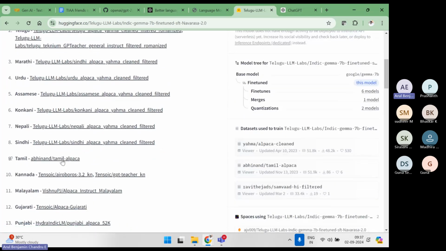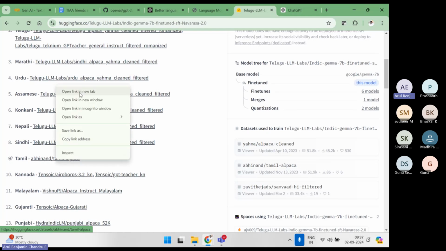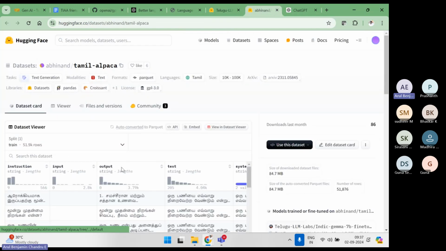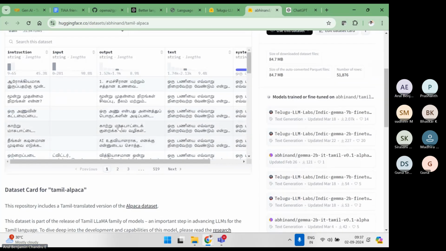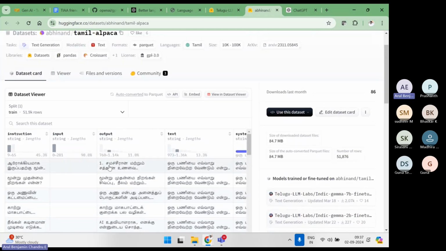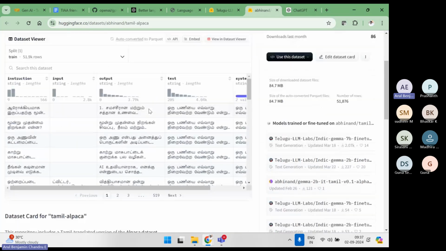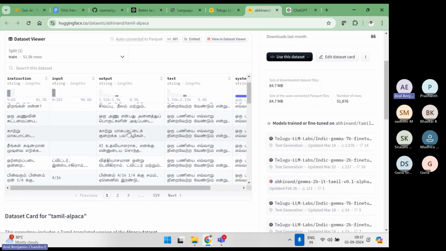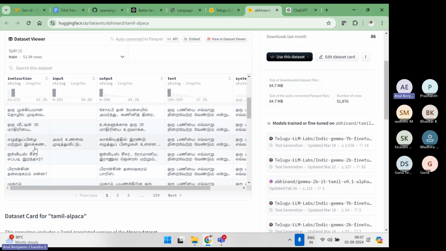See, Tamil is having something. This is the data set for Tamil. So in this data set, what is there? This is having the data. Okay. So it is having input and output data like this. This data set is having some 51,000 rows, which means it will have multiple tokens in each and every sentence. Suppose I am asking an instruction like this, you need to answer it like this.